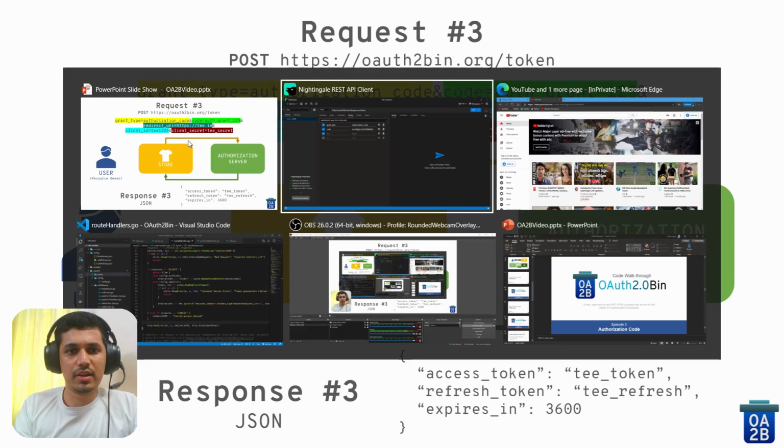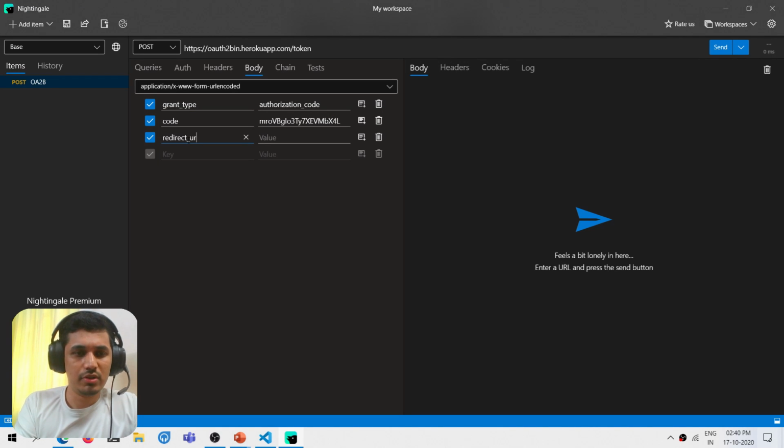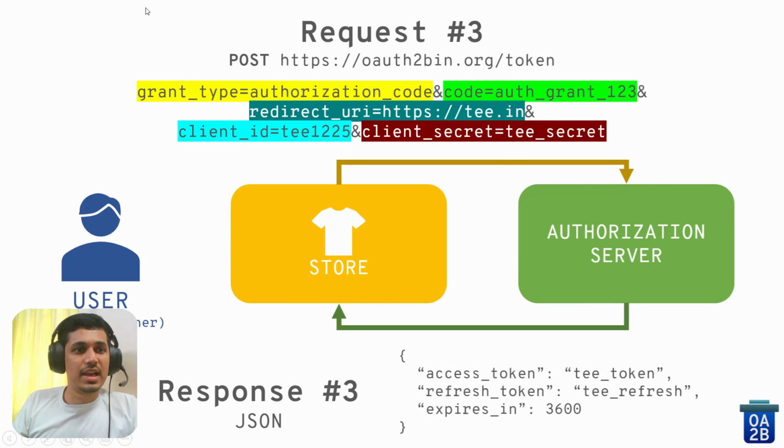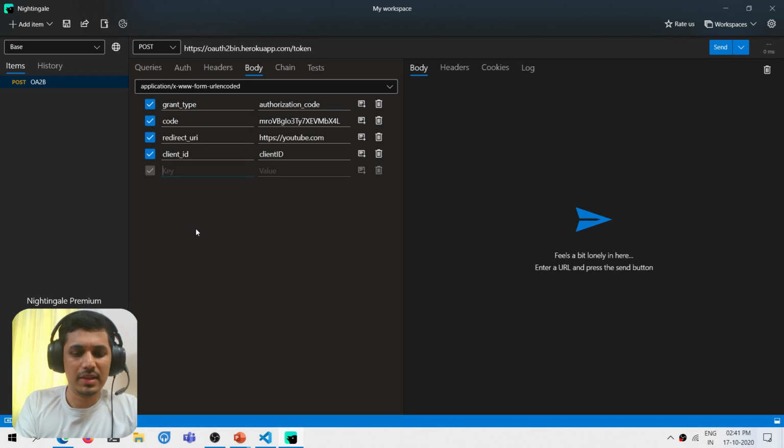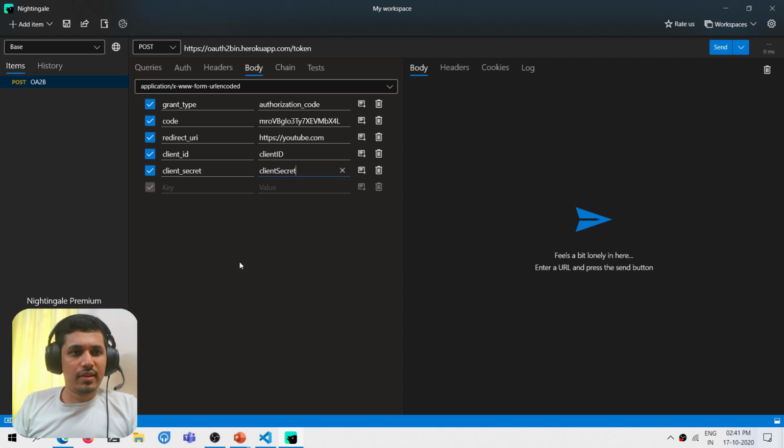We have the redirect URI. We had used youtube.com, so we'll stick to that. And finally we have the client ID and the client secret, right? Client ID is clientId in camel case, and the client secret is also clientSecret in camel case for OAuth 2 bin. It's a mock server. We don't give out individual client IDs and client secrets to our users. We can just use the same thing. Secret.